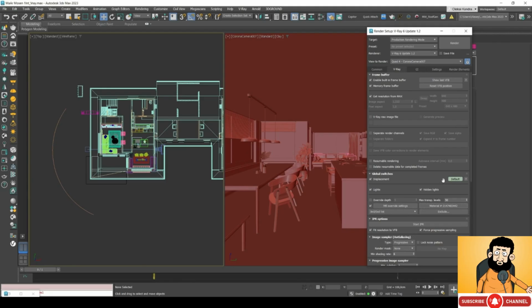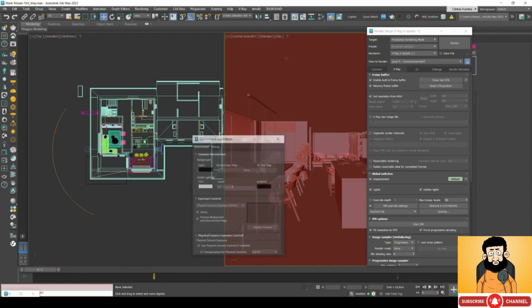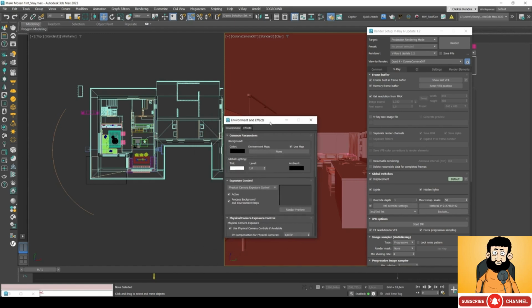Next, we need to make sure that our scene doesn't have lights that might create excessive noise and highlights. So then I'll press 8 on the keyboard to open an Environment and Effects tab. We see that there is no map selected as environment map. Always pay attention to this. Always make sure that your scene doesn't have a light source that could generate highlights.